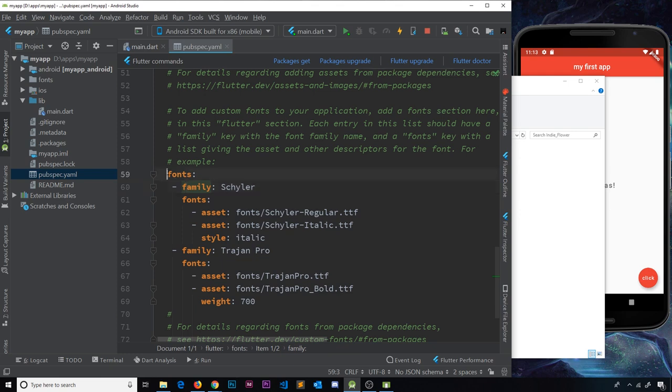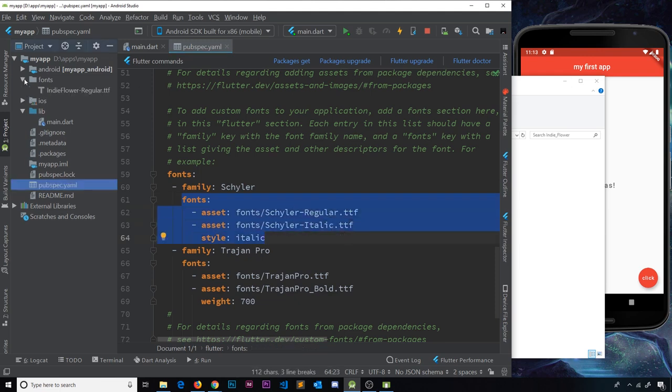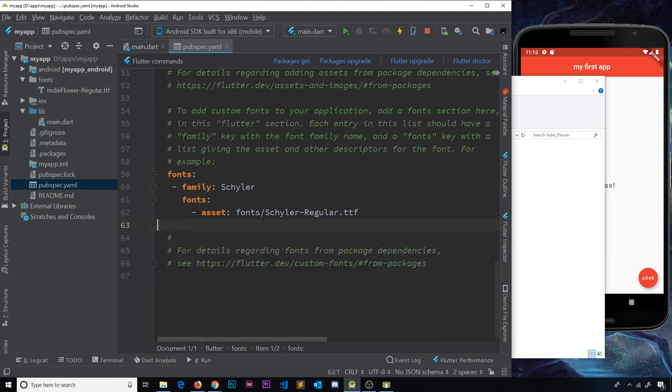So you can see we have this fonts option right here, and underneath we define a family. Now this is a name that we give to this font family, and then we define where those assets actually are. So we just have one font asset right here. So what we need to do is actually delete most of these things and just leave one asset right there. And I'm going to name this one instead Indie Flower. So that's the name I'm giving to this font. I can call it whatever I want, but it makes sense because that's what it's called.